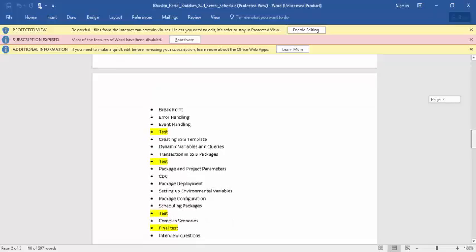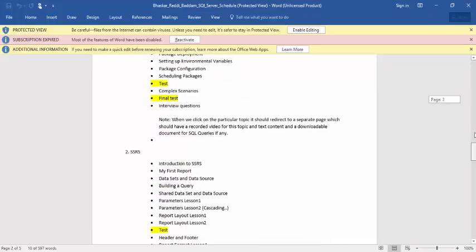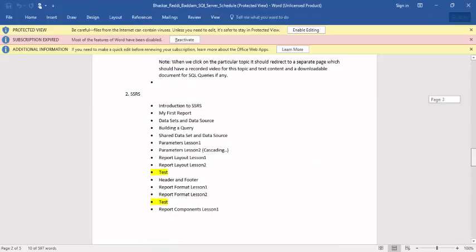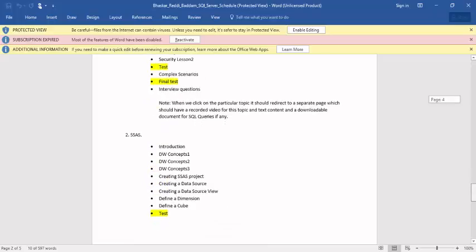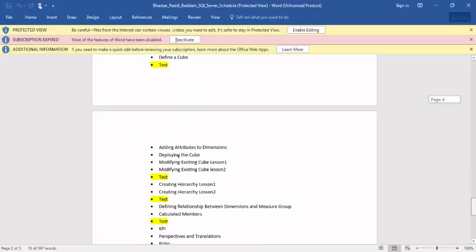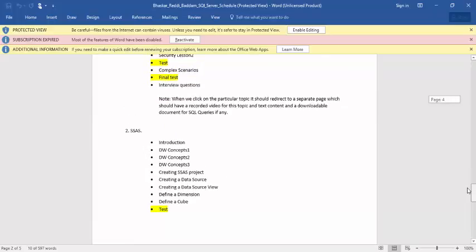We'll be covering each and every topic. Once we are done with the SSIS, then we'll go with the SSRS, that is the SQL Server Reporting Services. Once we are done with this, then we'll go with the SSAS, where you'll have all these features one by one.